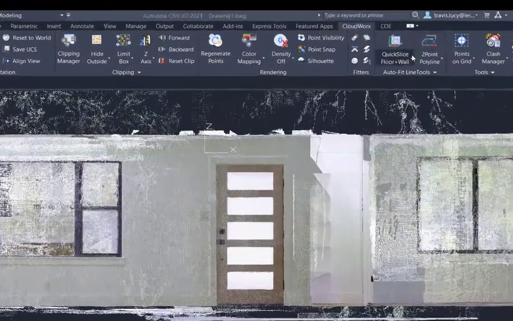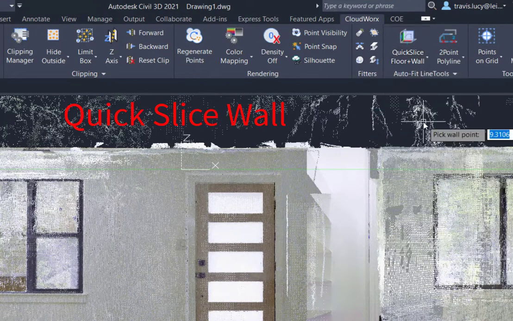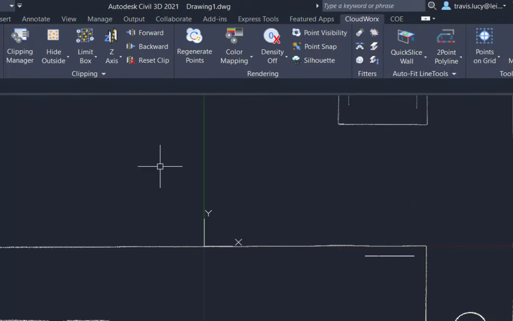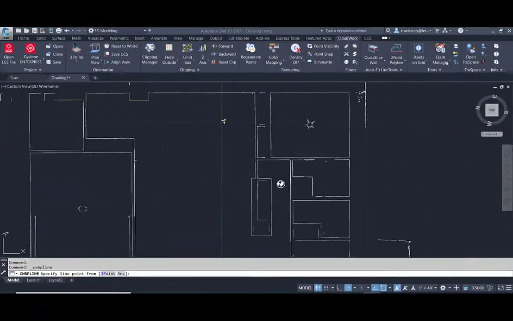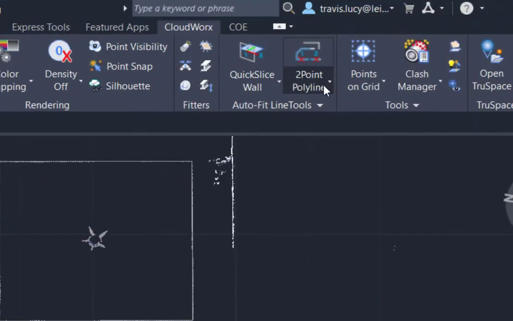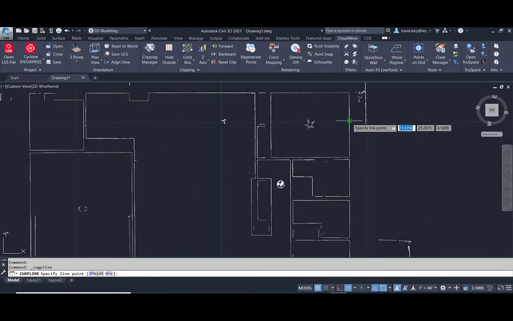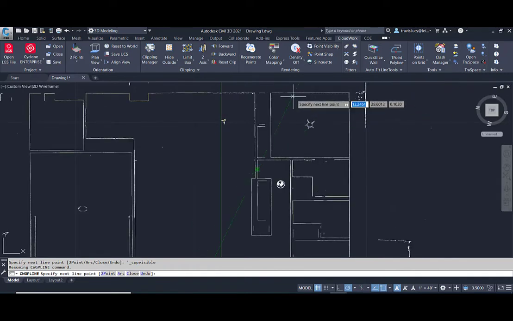Once we have our slice created, let's check and make sure we have the entire structure outlined and that we are not missing any critical data. If everything looks good, this slice is saved and we can now begin to use the one-point polyline. The one-point polyline uses a least squares algorithm to find the best fit line through the cloud points on the slice. This is done from a single click. This should result in a 2D polyline drawn on the work plane.